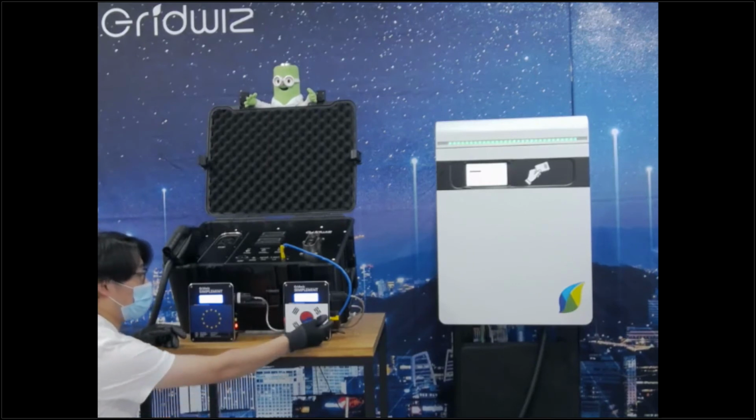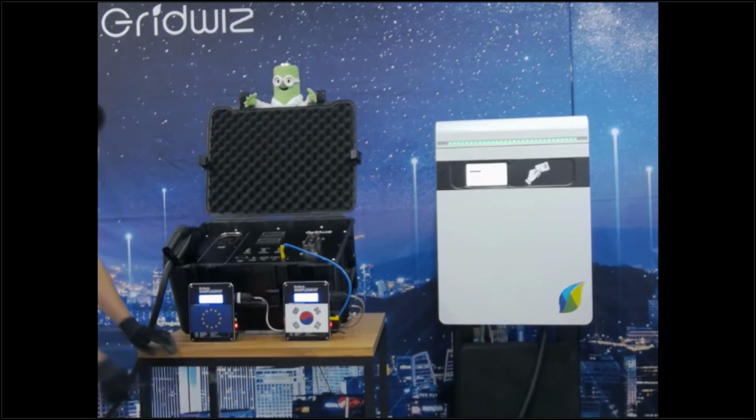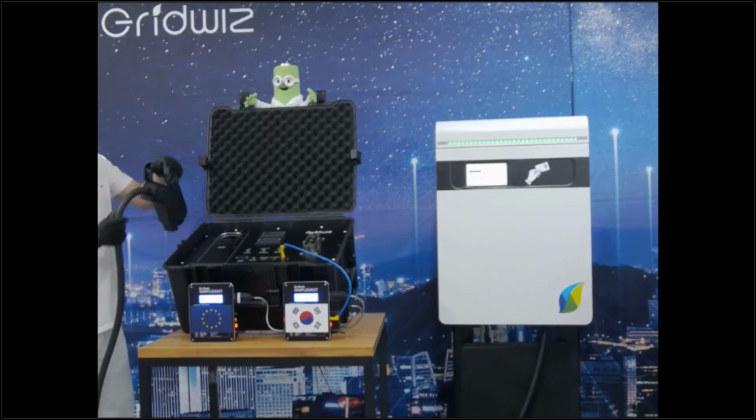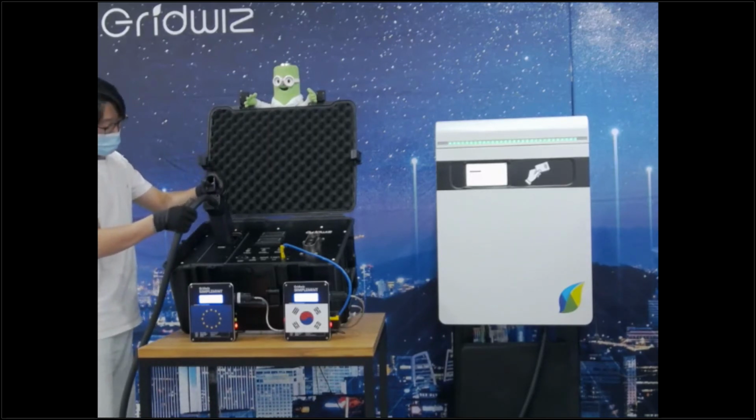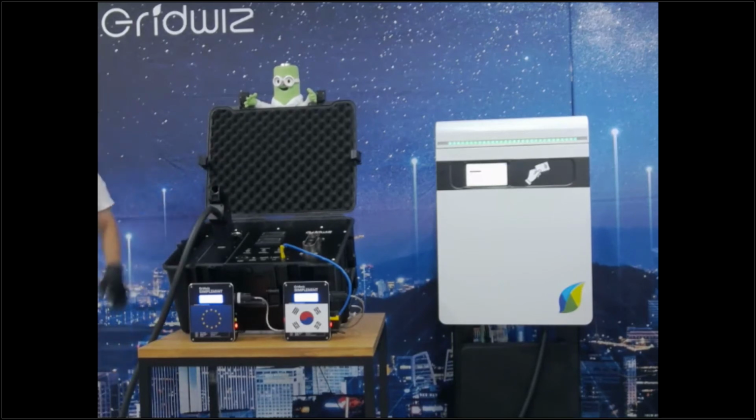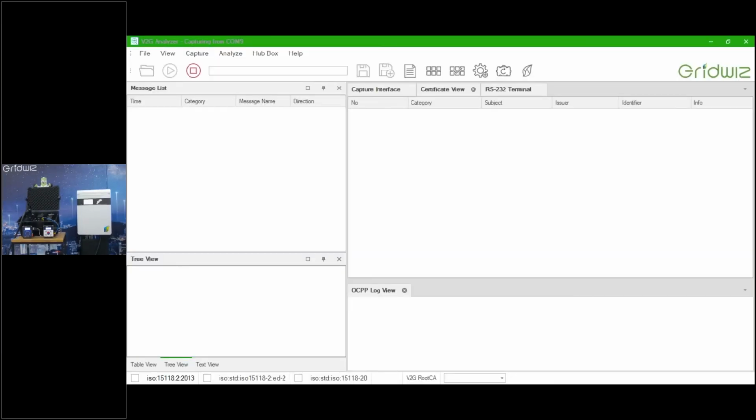So now we will connect the EV emulator with the Korean PKI and plug in the connector. Okay, now that's done. Now I'm going to turn back to my screen. And here it is. So since this is a Korean PKI-based EV emulator, I'm going to select the V2G root as AutoCrypt.